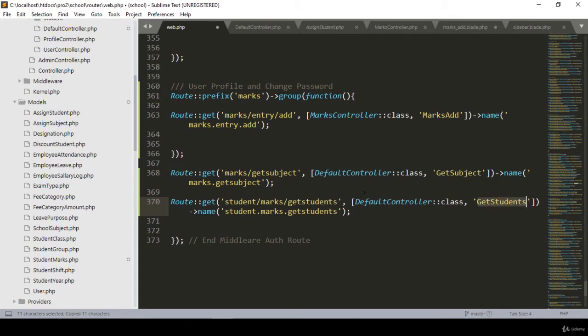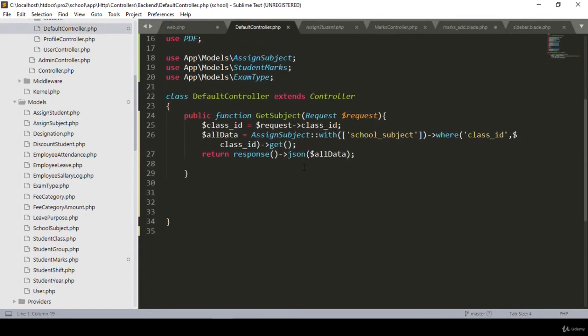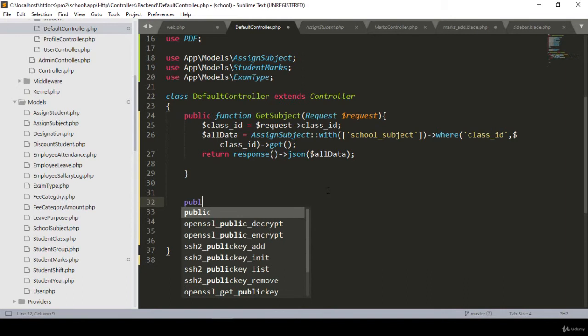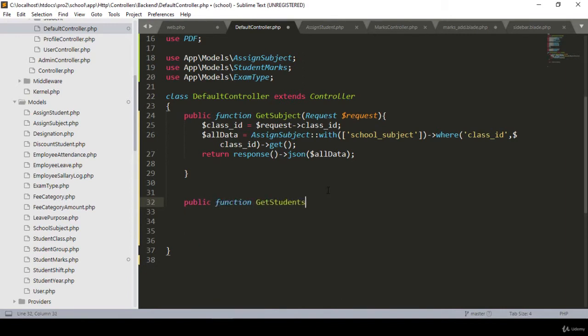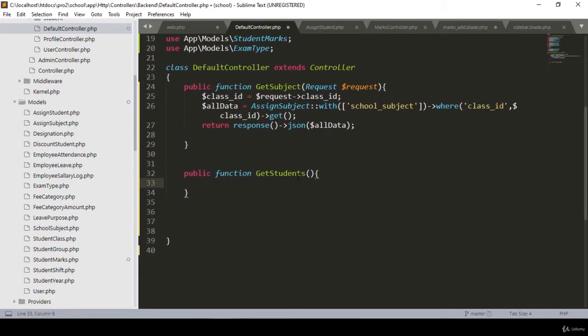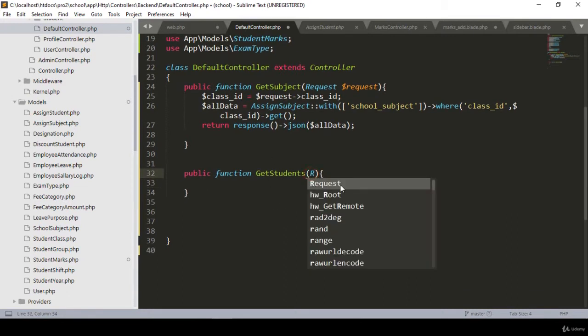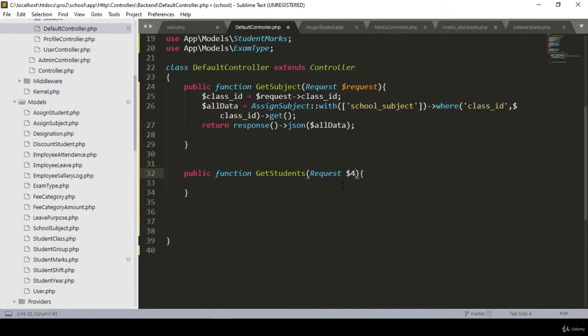Now go to our controller, the default controller. In the default controller, after this I create another one as public function, and then our method will be get student. Okay, I create this method. And also as I told you, it will be JSON data. So I put Request and $request.